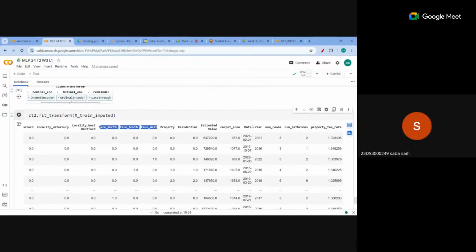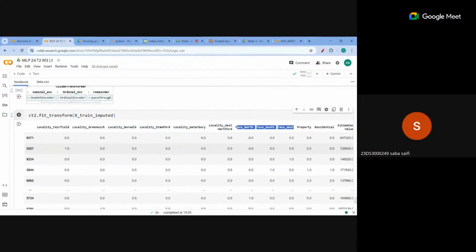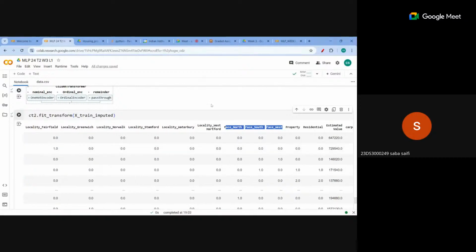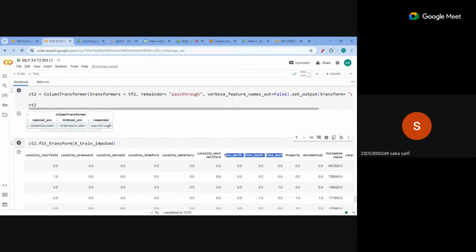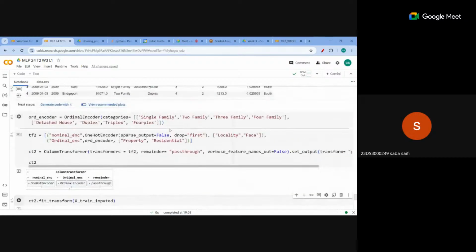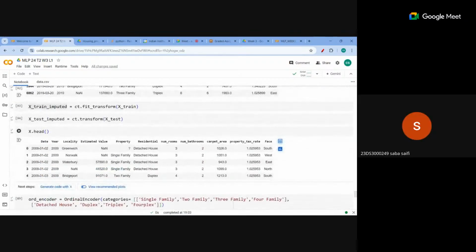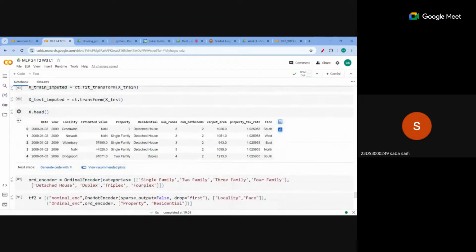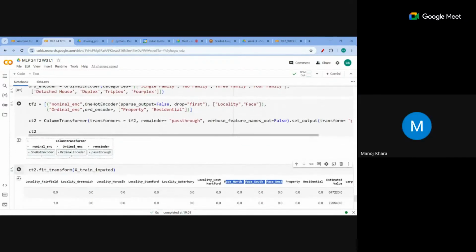Can I ask a question here? Yes. Previously, x_train_imputed is a variable in which you have stored all the changes, right? Yes. It will not reflect in the x train data. It is just going, right?